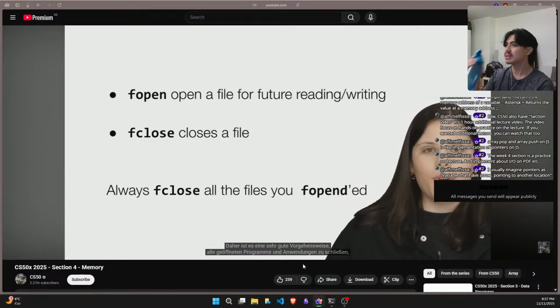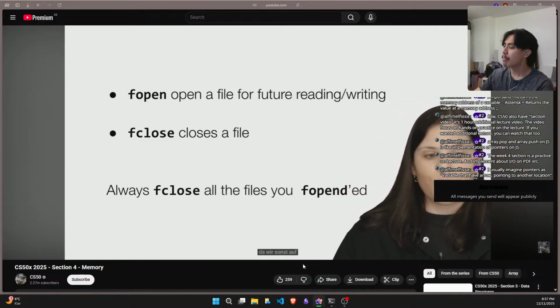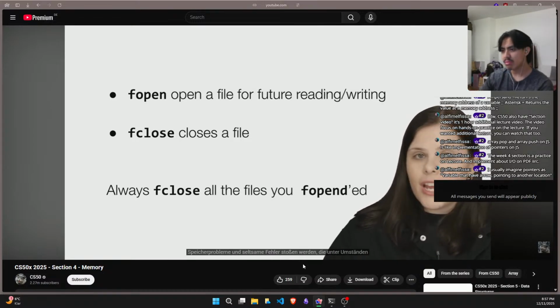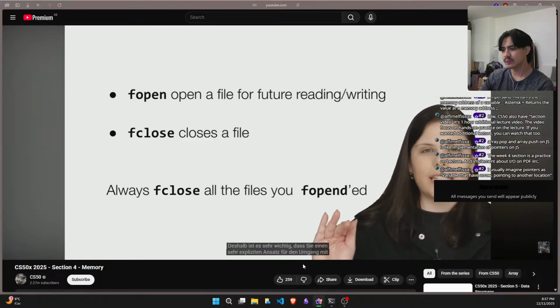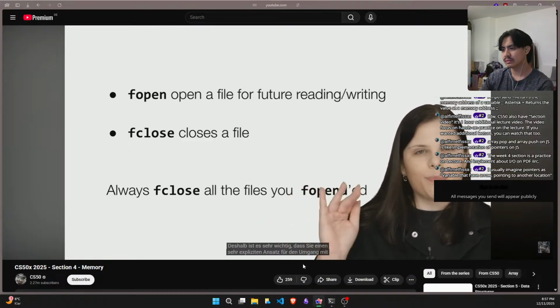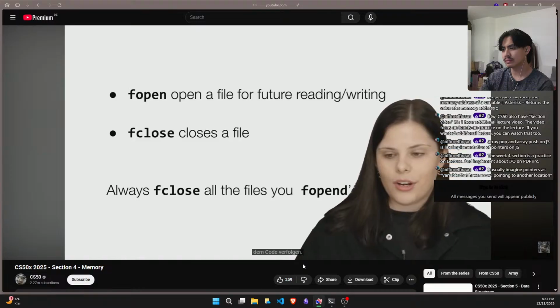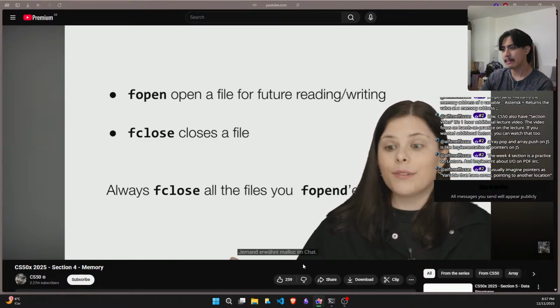Anything you fopen, make sure you close it, because again, we're going to run into memory issues and weird errors that might be difficult to solve. So having a very explicit approach to how you handle the code is very important. Okay. Someone's mentioning malloc in the chat.